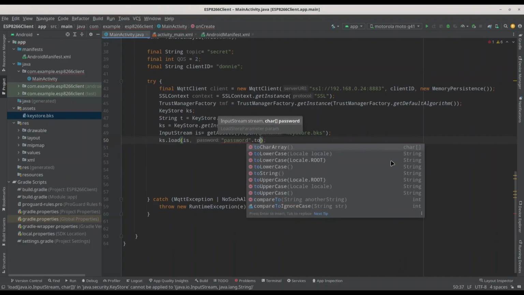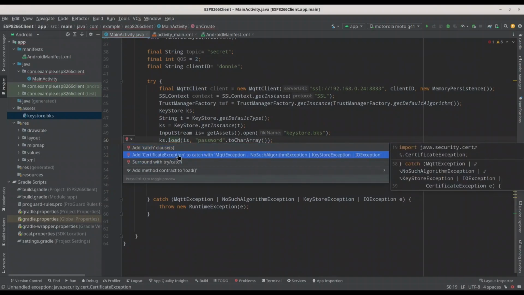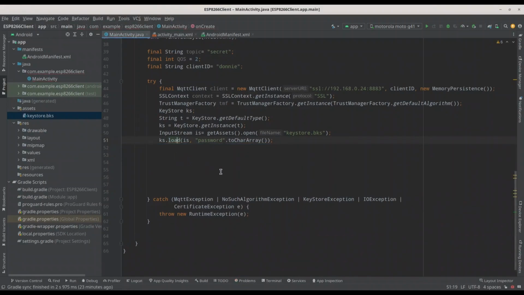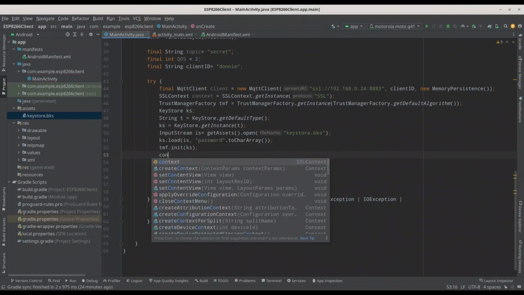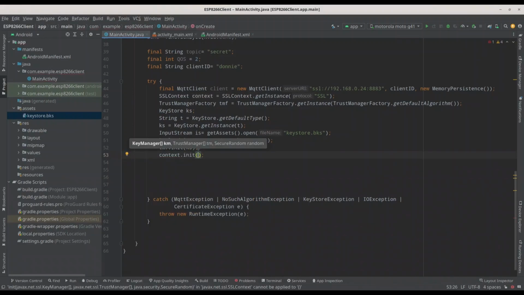Password to char array, and of course another type of exception. All right, and now we are going to use our key store in order to initialize our trust manager factory. So trust manager factory init, and we are going to provide key store to it. Now we have to initialize our context. Key manager is going to be null.